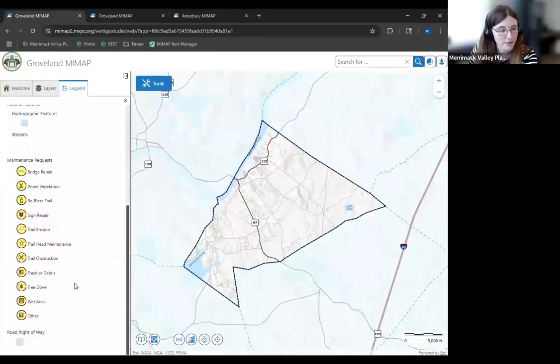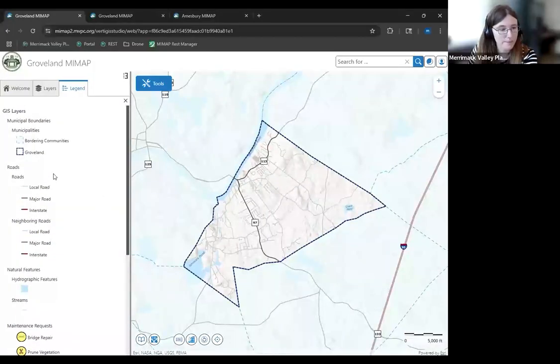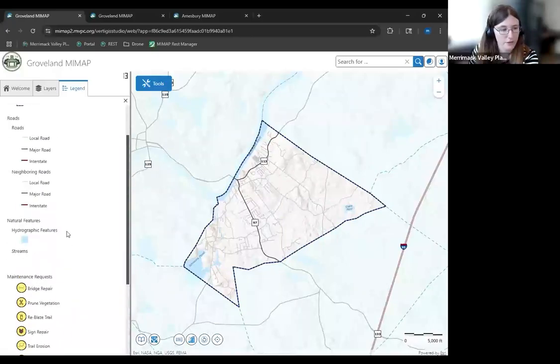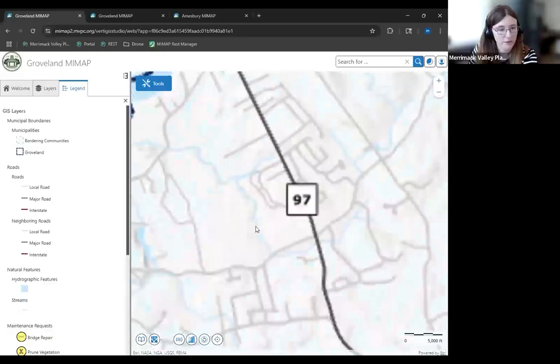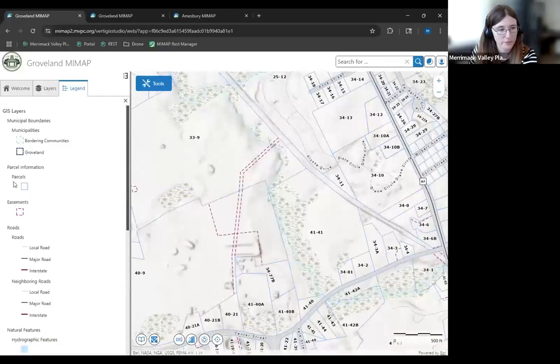But you can see everything that's visible on the map should pop up in your legend, and this will change as you turn layers on and off or zoom in and out. Because you can notice here there's no parcels here, but if I zoom in to a level where parcels are visible, you'll see them pop up here.